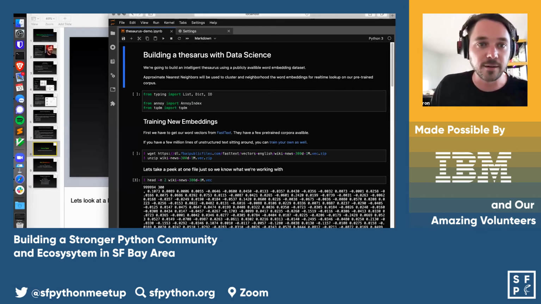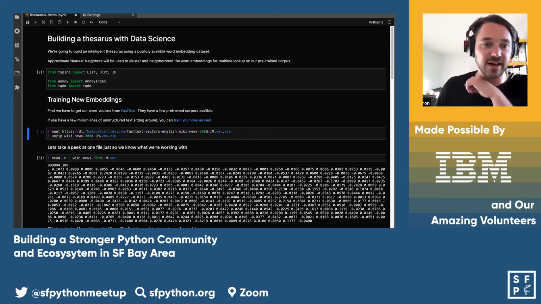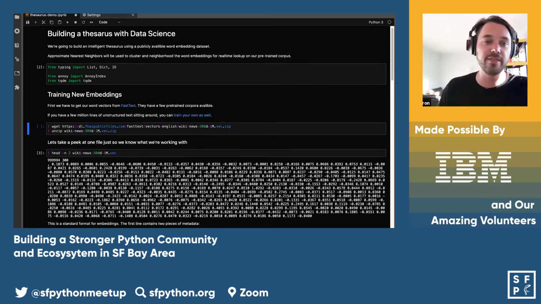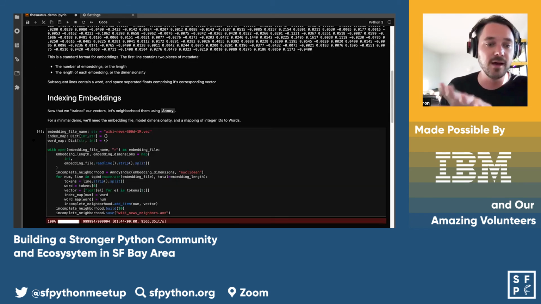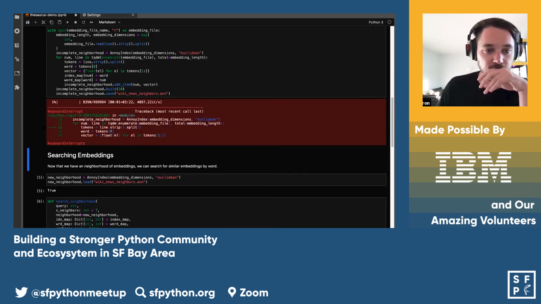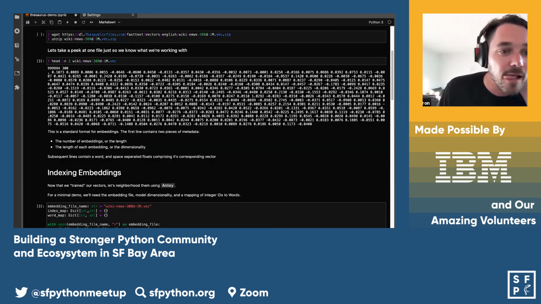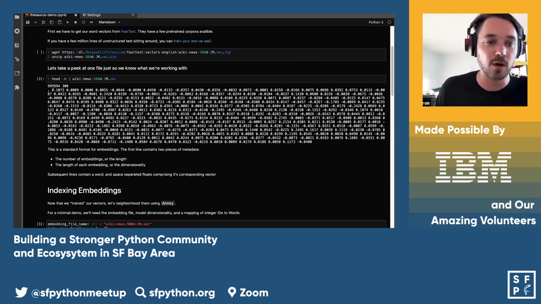So I'm going to fire up Jupyter here. And you can see I've got a couple wget commands. You can run all of this on your own time from the GitHub repository I've linked to in the slides. I've already pre-computed all of the indexes and everything. So actually, let's just stop that. Basically, you see, download it, unzip it. We glance at the file just to see what our word embeddings look like.